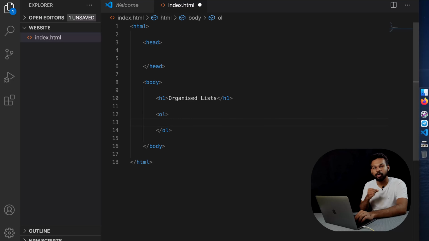OL basically means ordered list. Once again, you have to remember OL is a tag, which means it has an opening as well as an ending, right? So what do we have inside a list? We have items, right? We have list items. We call them LI. So inside a list, we have list items. The list items are defined by LI. So we have LI tags, and the LI tag also has an opening as well as a closing.